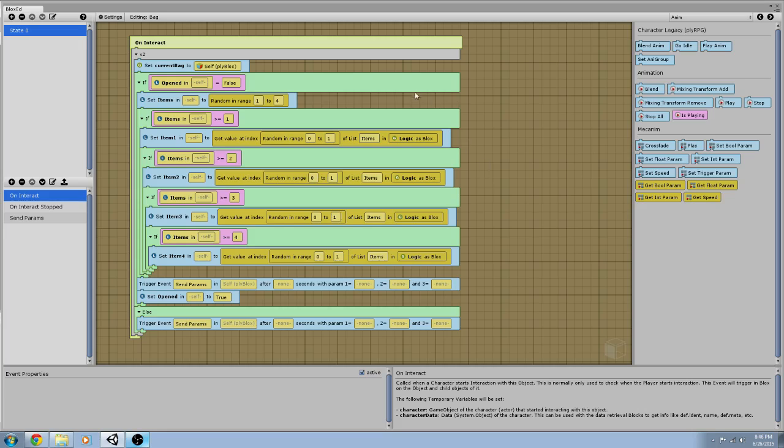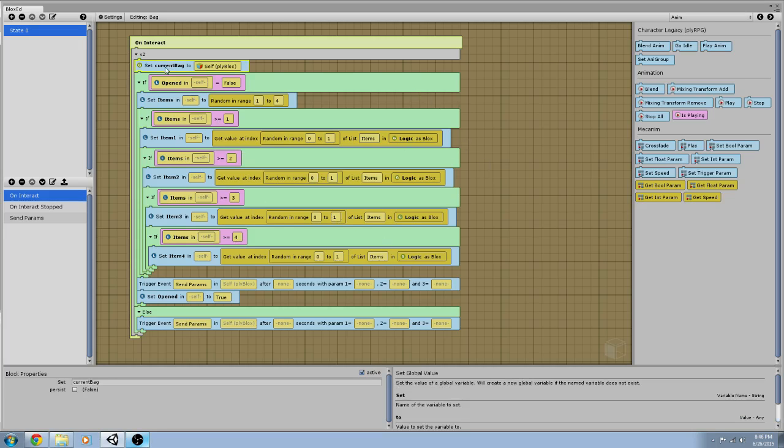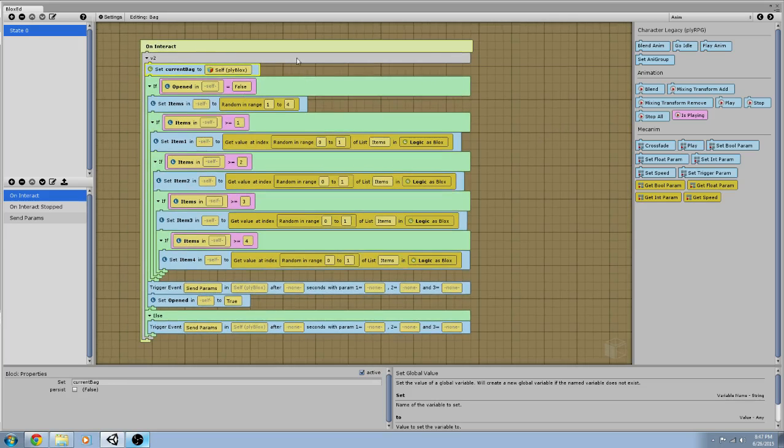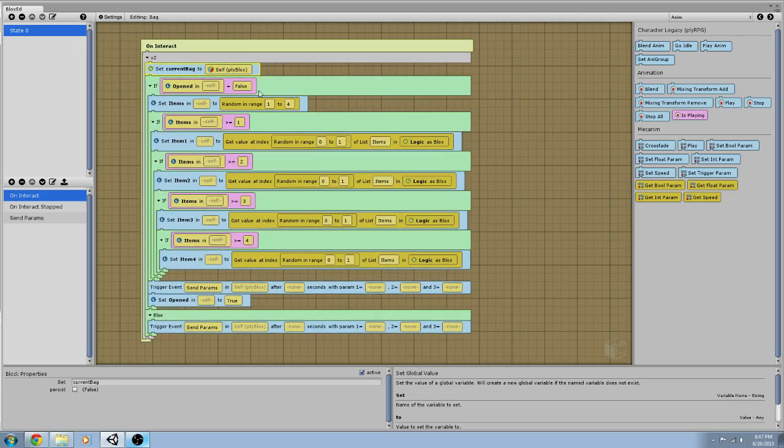Alright, so we're going to start from the top and work our way down. First off, we set a global variable called current bag to itself. That is because the user interface that we're using is going to be fully functional with any bag that we throw at it. We do not want a million user interfaces for each bag, so we're just going to use one user interface and a bunch of different bags. So that's why we need to see which bag we're using, and we're going to send that to the interface.